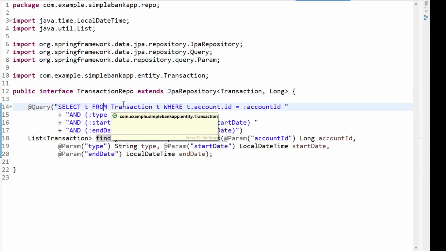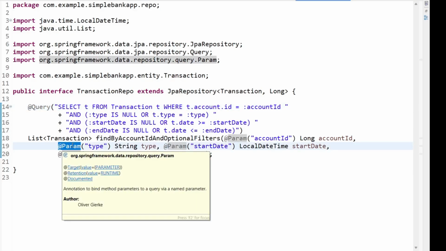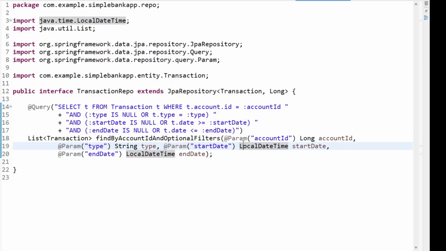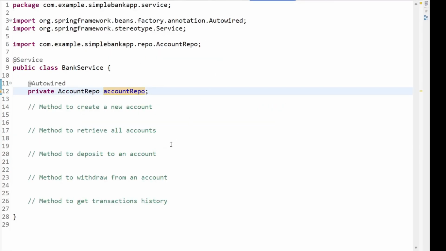Now what is the purpose? The purpose here is that it will allow the type, start date, and end date filters to be optional. Only non-null parameters will be applied as filters in the query. Alright, so param is pretty straightforward, this is a parameter and we have 4 parameters here: account ID, type, start date, end date. Alright, now let's come back to bank service.